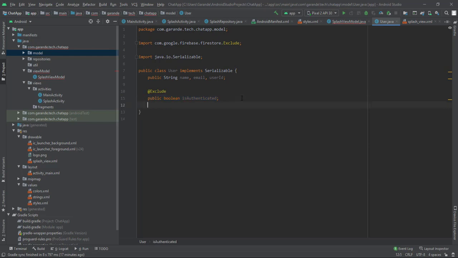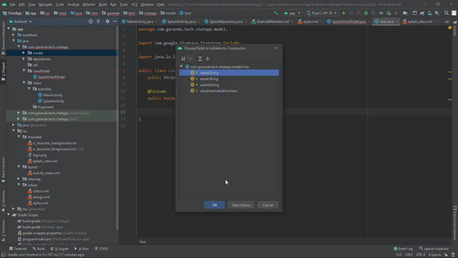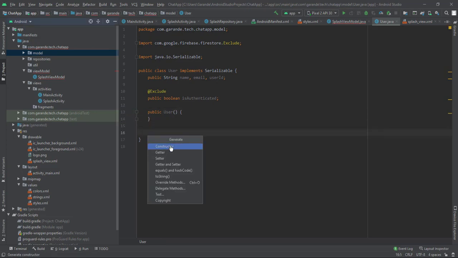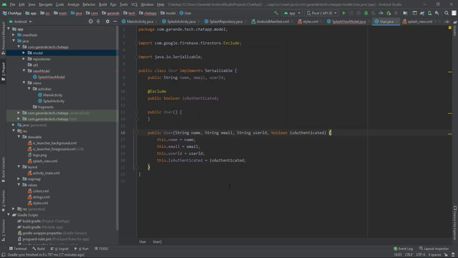So the next part is to create the constructors. Using some shortcuts, we are going to create two constructors, one empty constructor, and the other one is going to have these four things. So that's our user object.